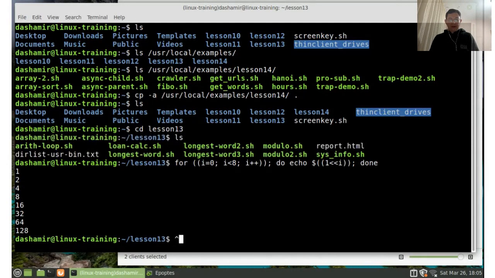And inside arithmetic expressions, we can also use the normal comparison operators. For example, this is greater, smaller, or greater or equal, smaller or equal. And this is, for example, different or not equal. And we can also use logical operators between two logical expressions. For example, this is AND, this is OR, and this is NOT.